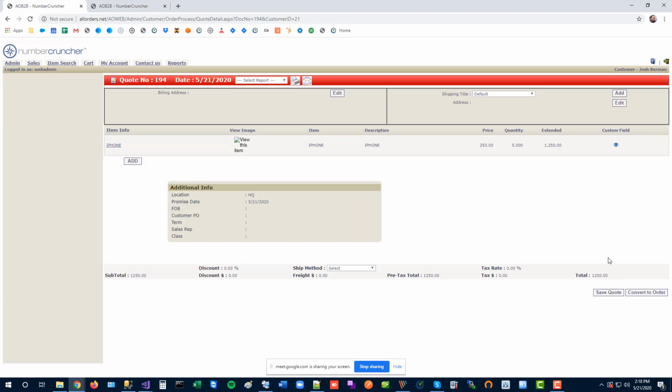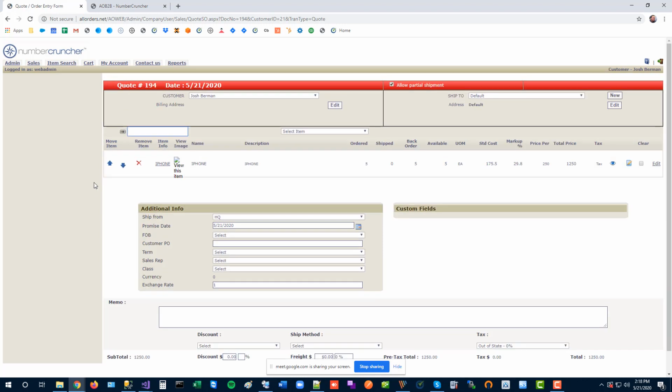In addition to that, if the customer is given the option, there'll be a little edit icon here where they can actually go in. And this is the same screen where we were a moment ago, where as an administrator or an internal user, we were literally creating a new quote or order from scratch. You can give your customers the ability to go and edit orders or edit quotes if you want to.